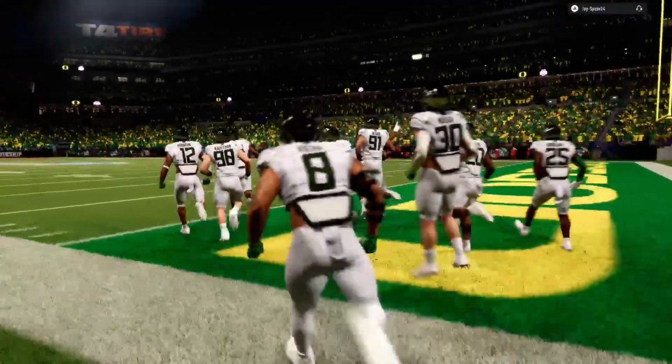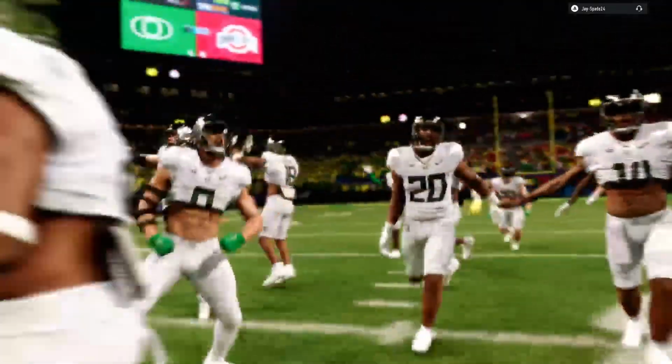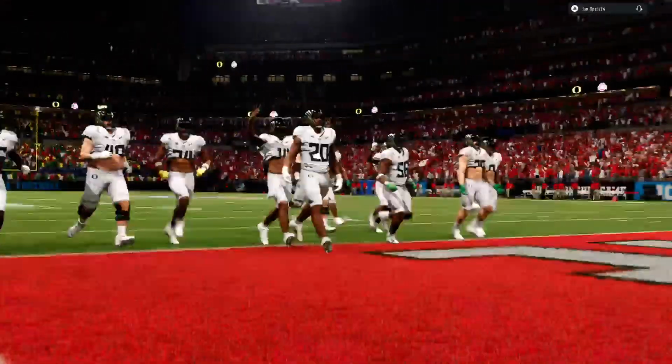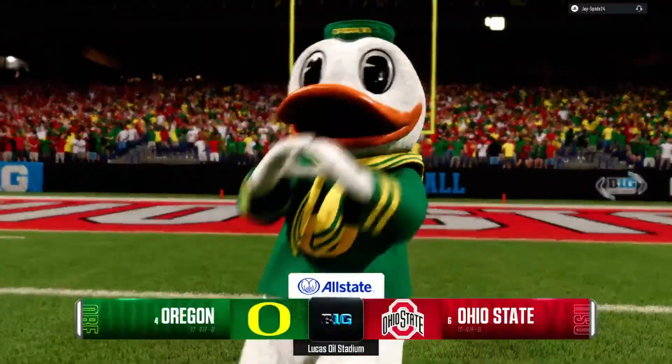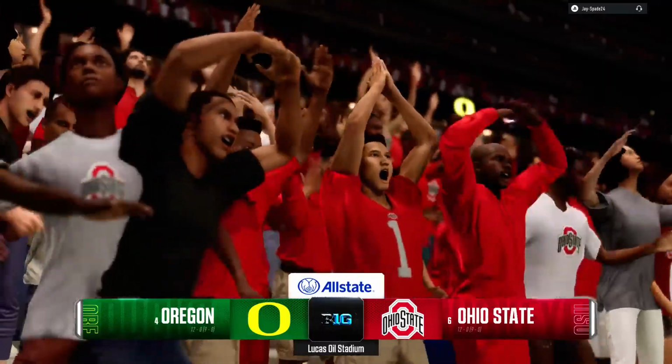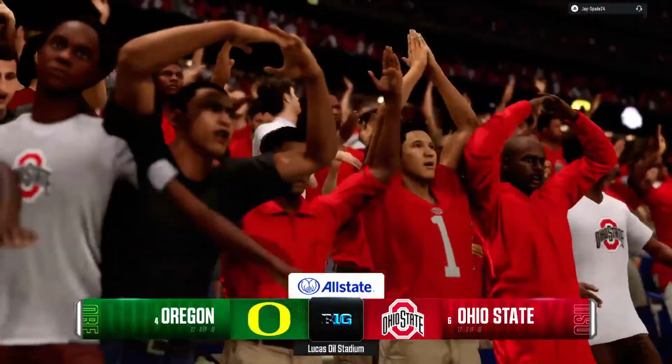We'll see the number 4 team in the country, the Oregon Ducks, taking on the 6th-ranked team in the land, the Ohio State Buckeyes. For EA Sports College Football, I'm Chris Fowler, here in the booth with Kirk Herbstreit. I think we've talked long enough, Kirk. Let's get this game going.